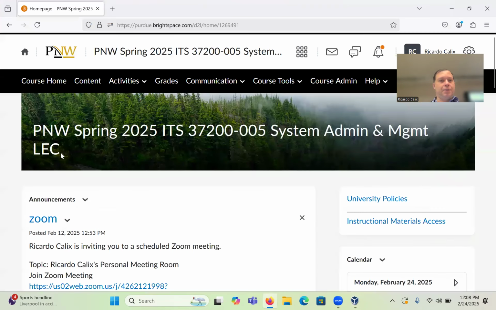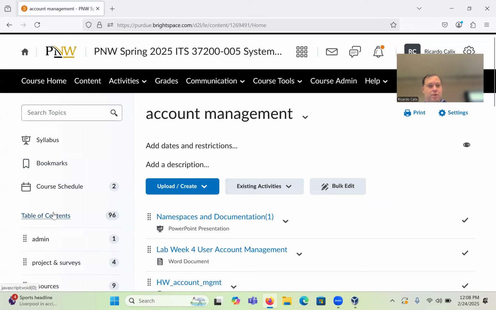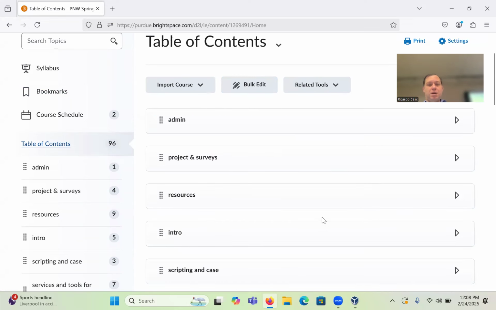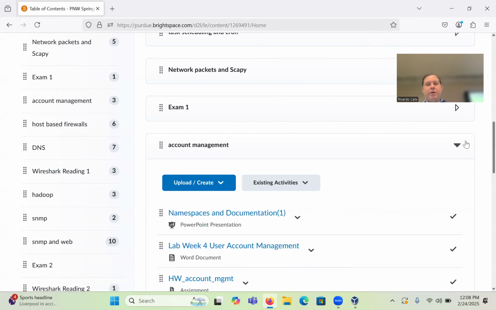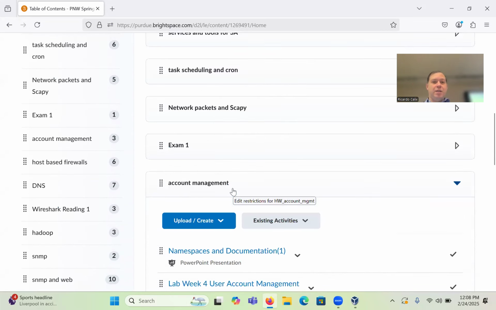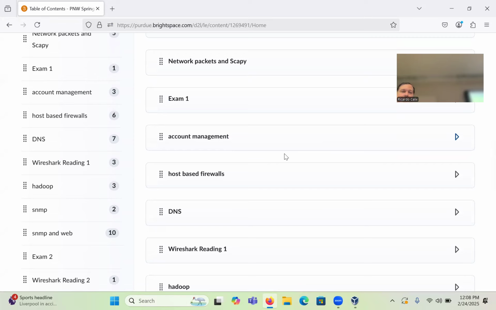All right. Let's go to the table of contents. Last week, you guys were working on the account management lab. That was a very easy one, so you could work on that one on your own. Homework has been assigned there. And that's a very typical or classic topic to discuss in a system administration course.